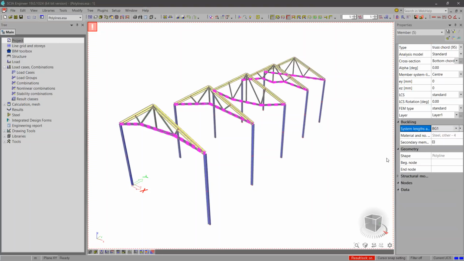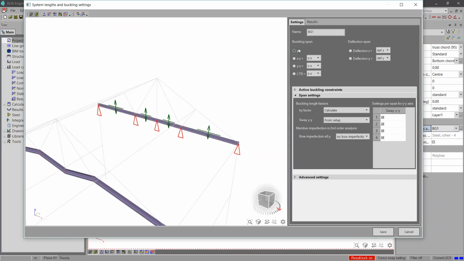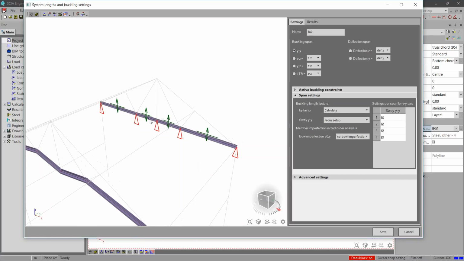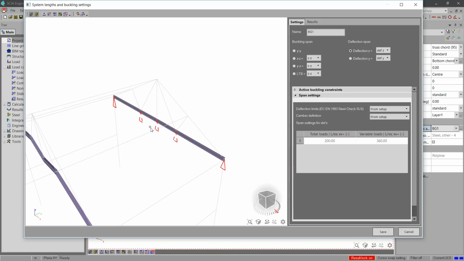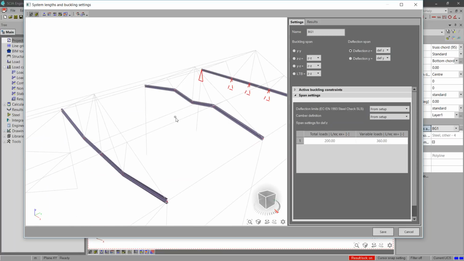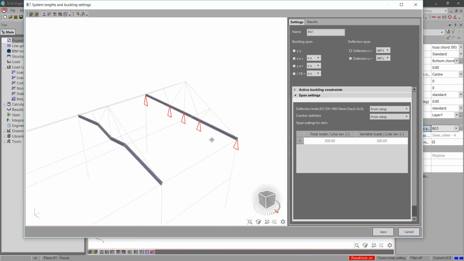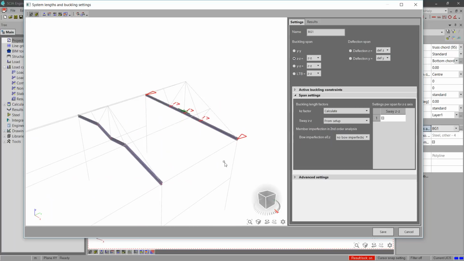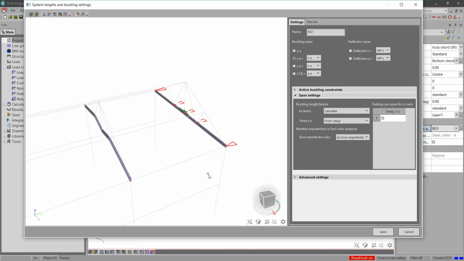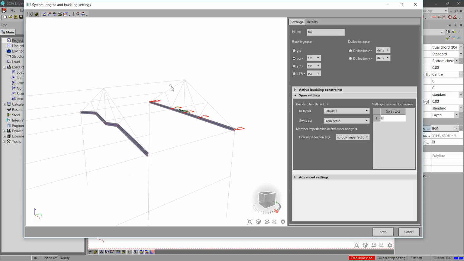If you have a look at the system line settings, for the YY direction, I assume that this chord is supported by these verticals and diagonals, but for the deflection, I am able to disable these supports. So now deflection is always evaluated between these two points. And the same also for buckling. We often get comments from users who say, for buckling, I have this triangular shape, and I don't know how to take into account the correct buckling length. Well, this is the way to do it. You can use polylines in order to do that.